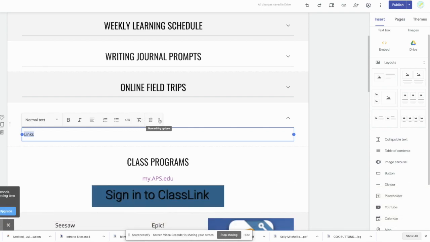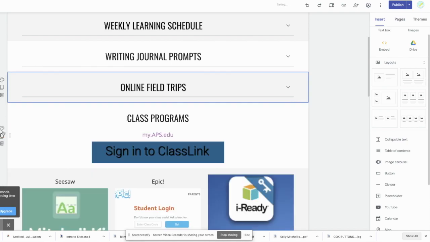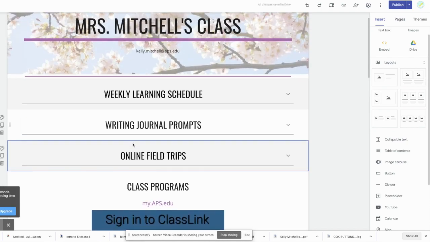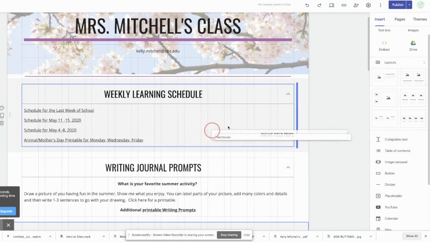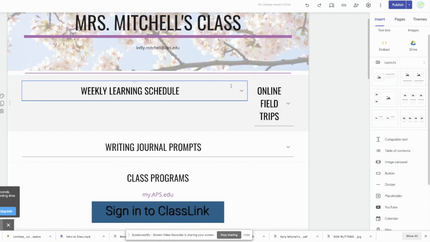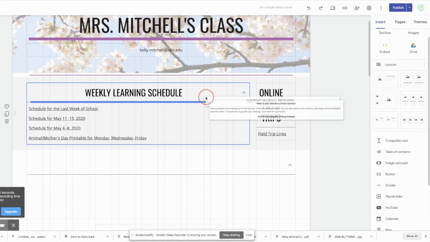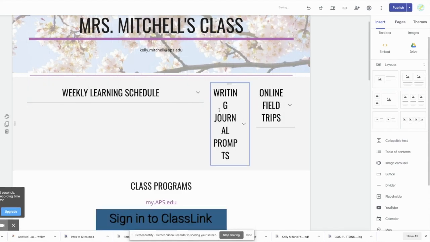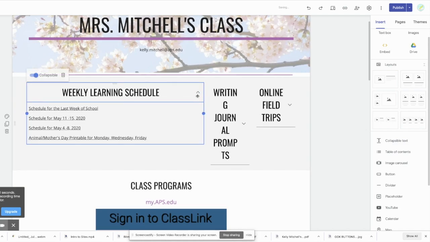So that is a really good option for if you need to add lots of stuff, but you don't want it to take up lots of space. And then let me show you, if I want to drag this over here, I could have more than one drop down in a row, and then I can just resize them.